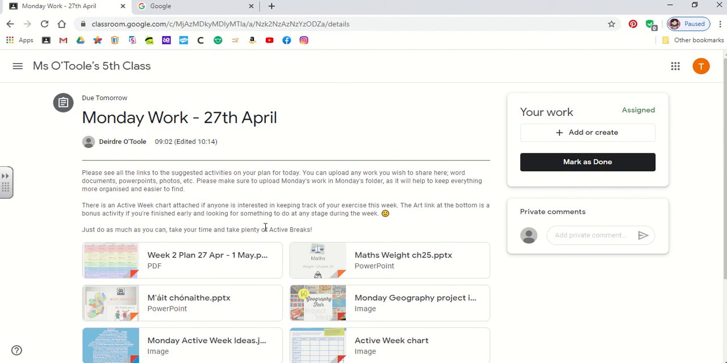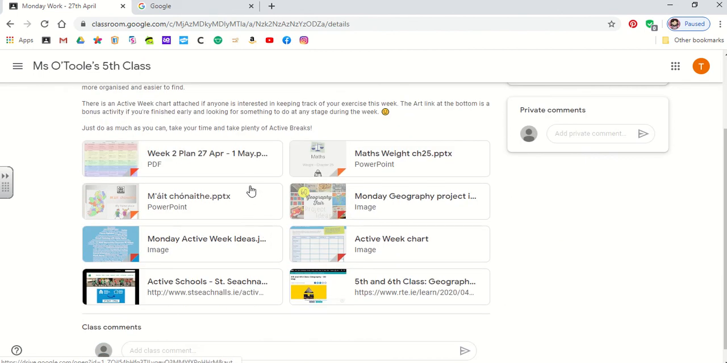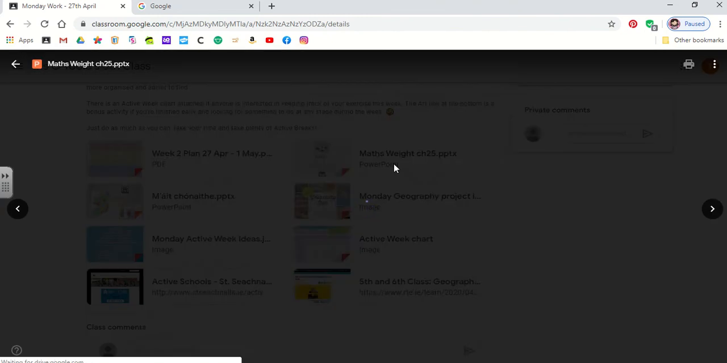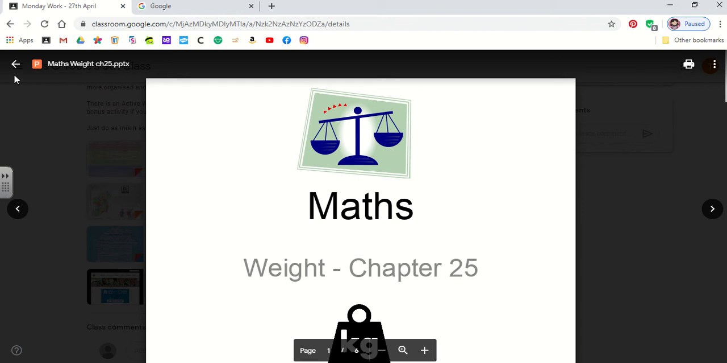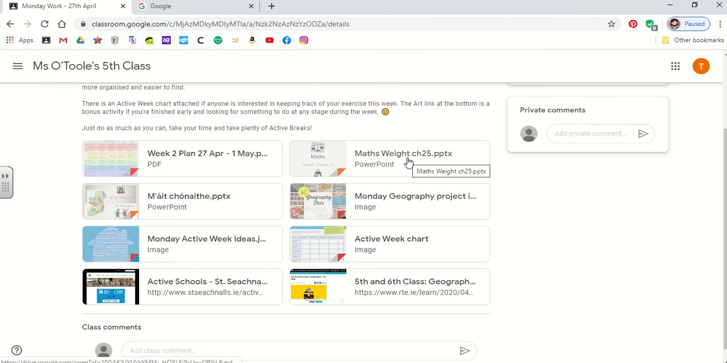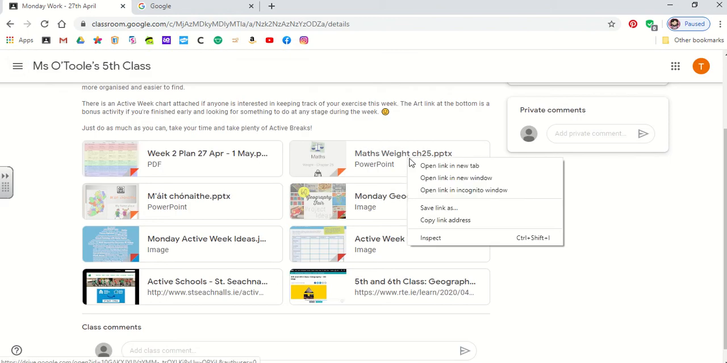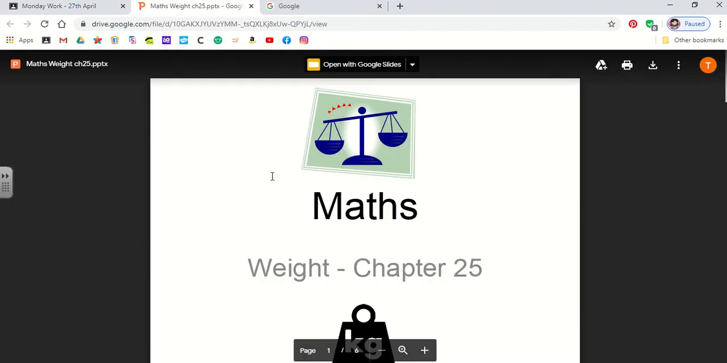So you'll have some information from your teacher there, and then there might be a link, there might be a PDF, there might be a PowerPoint, might be a photograph, there might be a document. So your teacher will put the relevant attachments there. So you can click on these. Now, if you have trouble opening some of them, what you can do is right click on the attachment and click open in a new tab. That opens up a brand new tab for you, and that can make it a bit easier sometimes. That's just a little tip.